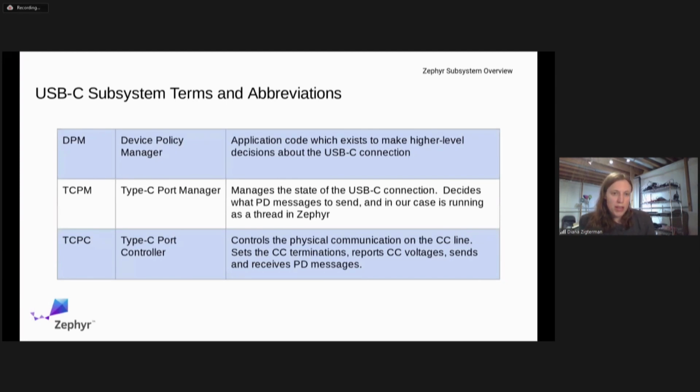TCPM is the Type-C port manager, and that's going to be managing the state of the USB-C connection. So it's going to be packaging up those messages, sending them, doing error checking, running all the protocol checks and things like that. And in our case, this is going to be running as a thread in Zephyr for the subsystem. A TCPC is a Type-C port controller, and that's going to be controlling the physical communication on the CC line. So it's going to be in charge of setting CC terminations, reporting what the CC voltages are, sending and receiving PD messages, doing all of that PHY layer encoding kind of stuff, and generating good CRCs.